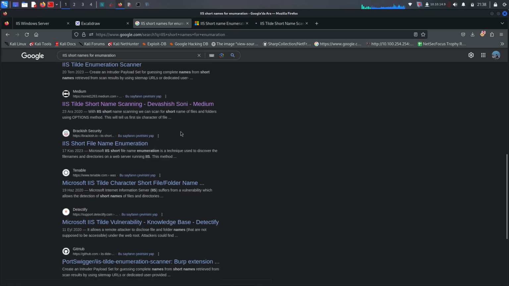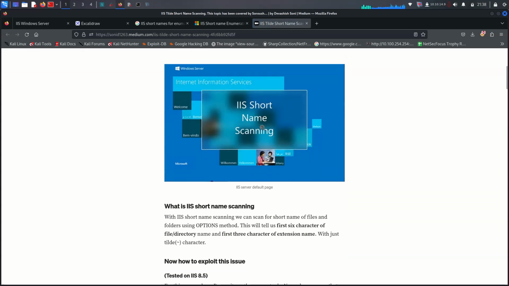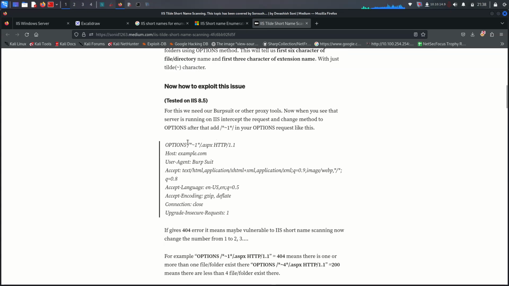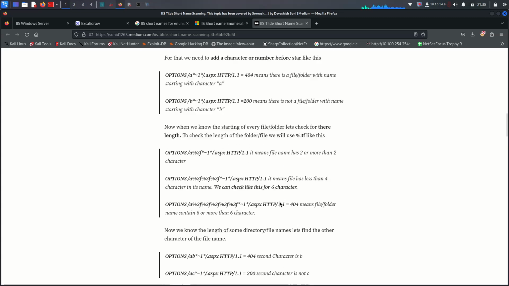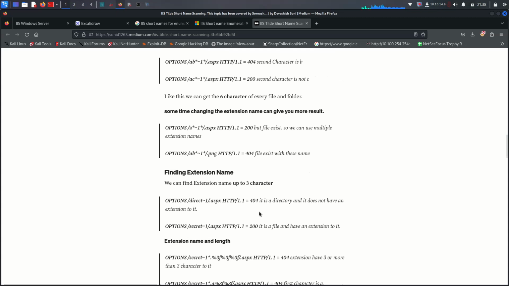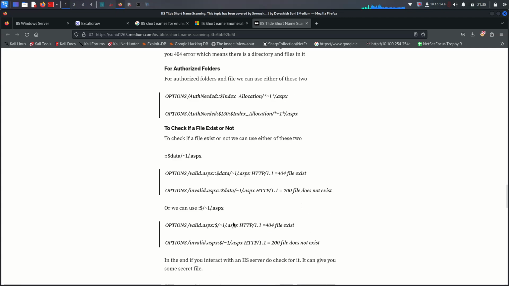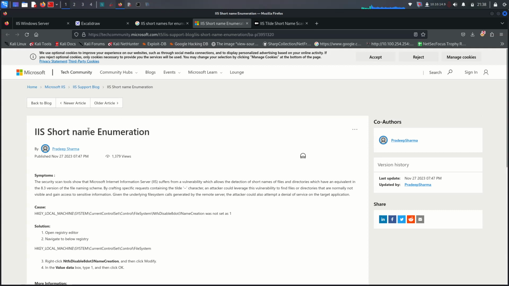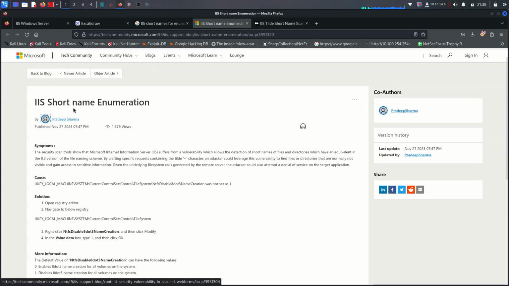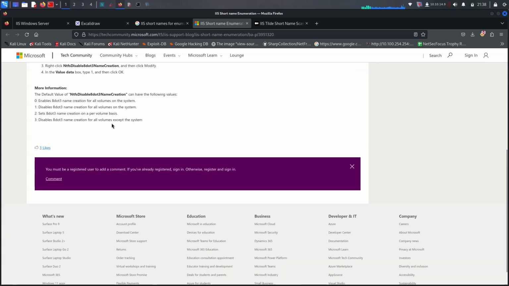Tilde, short name scanning. Oh, it's for medium. No have to exploit issue, so you can try options like that. So there is something different with tilde four or number here. So it means we can try something different with IIS short name enumeration. And there's an on Microsoft availability font.